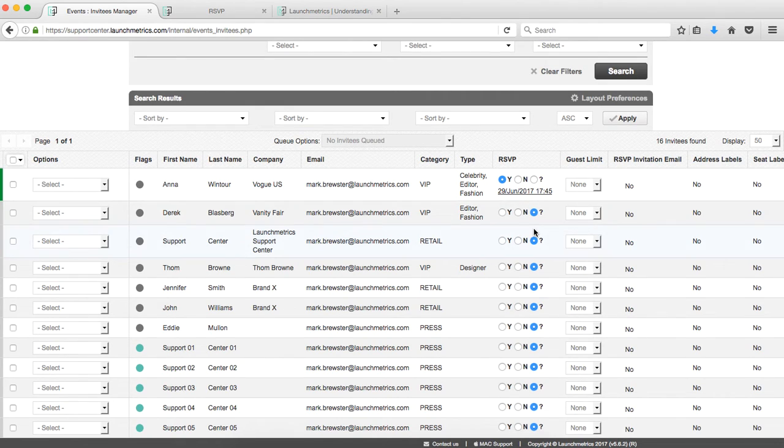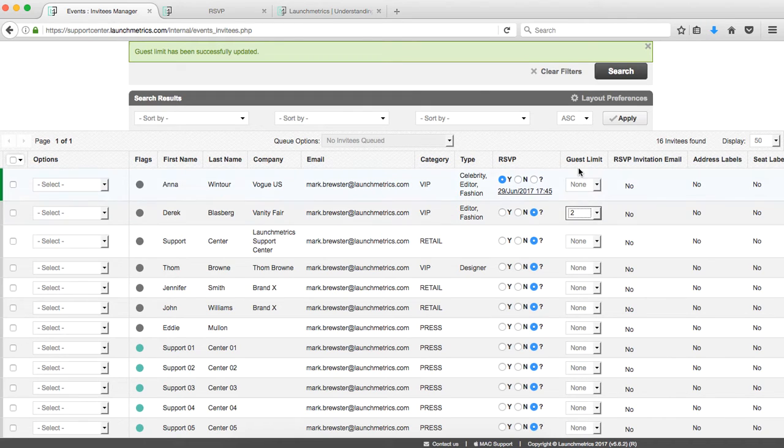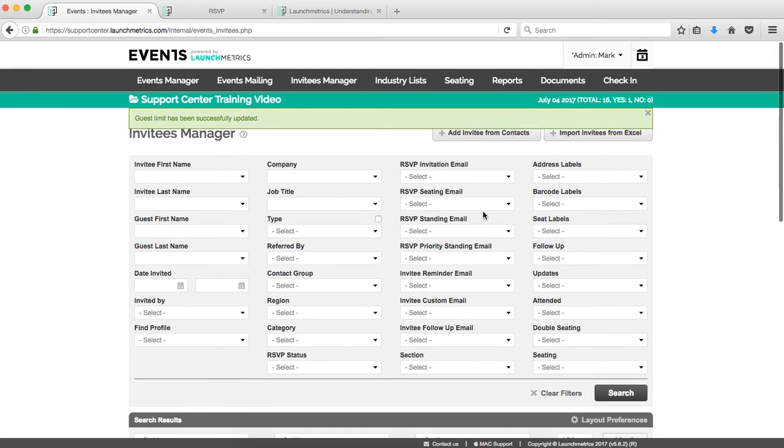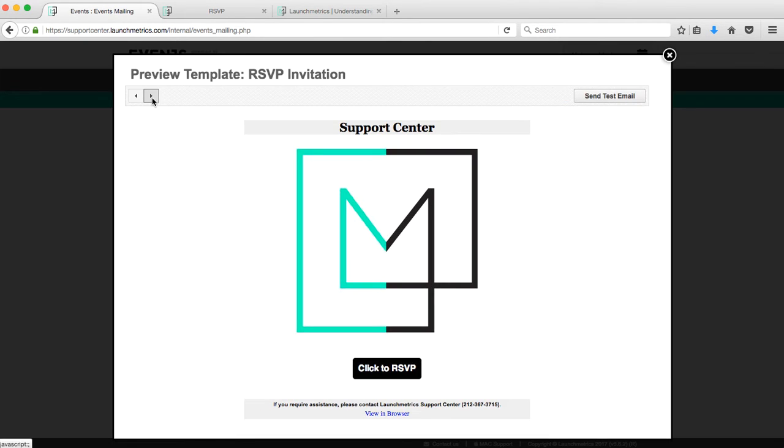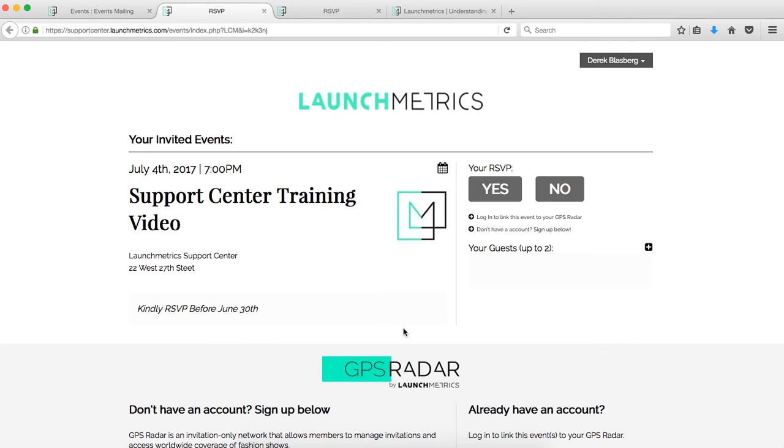So let's take a look at what that looks like here. If we want to say Derek Blasberg can bring 2 people to our event, I can set that up in my guest limit. Tom Brown can bring 1. The support center contact, they can bring none. So what does that look like? Now, if I'm previewing my event template, when Derek Blasberg clicks to RSVP, now he has the ability to bring up to 2 guests.